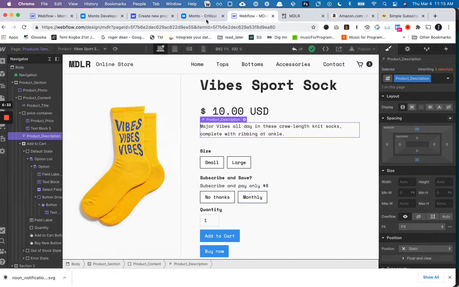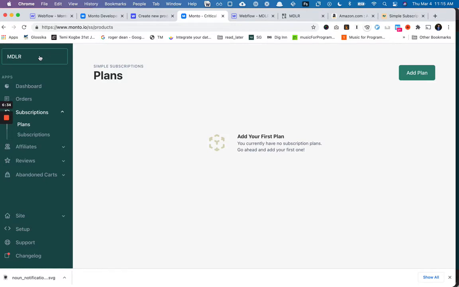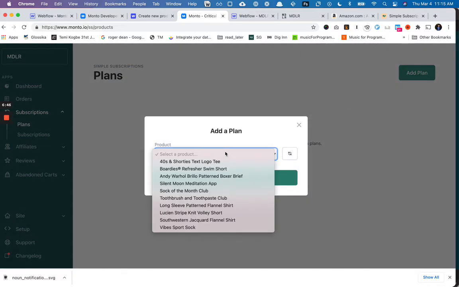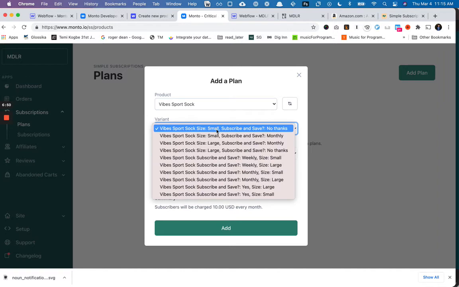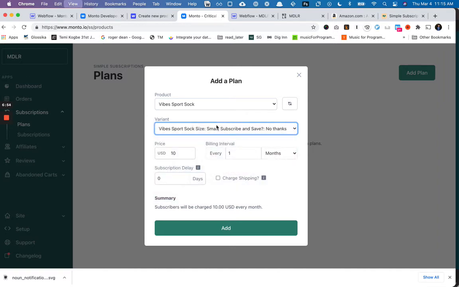So then we're going to go over to Monto, log in, and we're going to go to Simple Subscriptions, which is the Subscriptions tab within Monto. And we're going to create a new plan that's specifically tied to these variants. So I'm going to find the Vibe Sports Sock, and if you see, there's actually all variants here attached to this.